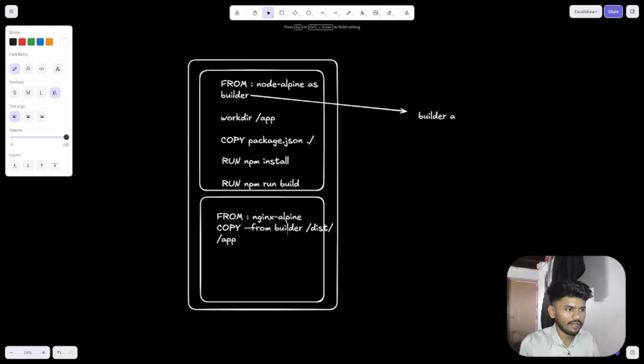Then after that we expose ports. In Nginx we use expose 80 port, then the CMD run command nginx. That kind of command is here. This is the first stage.